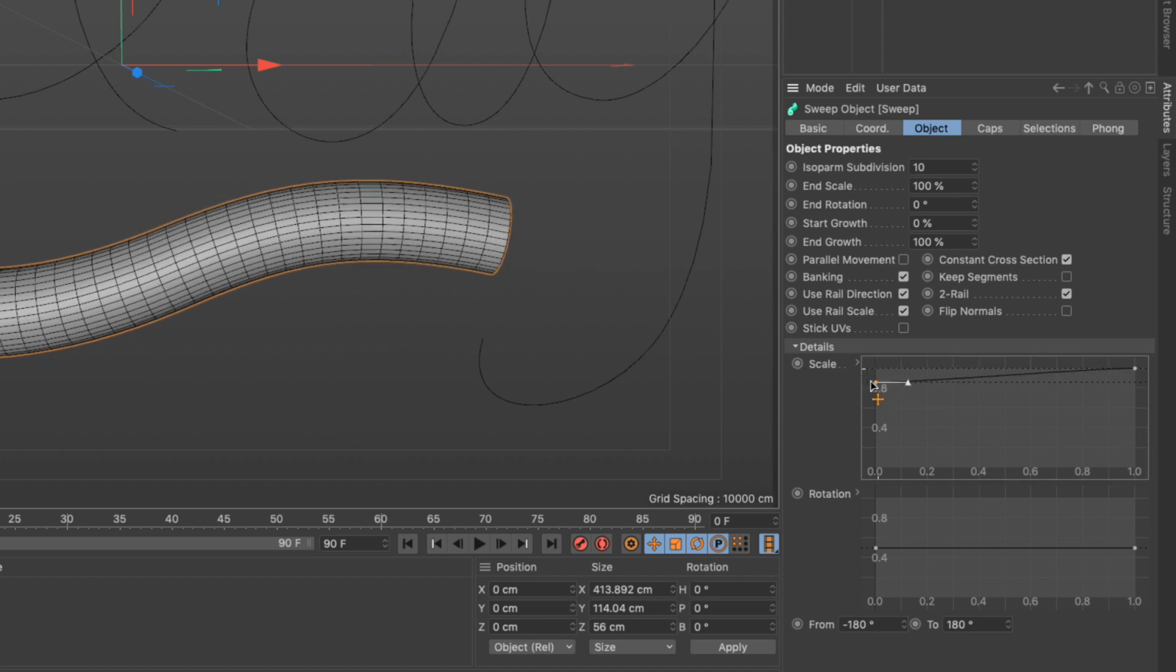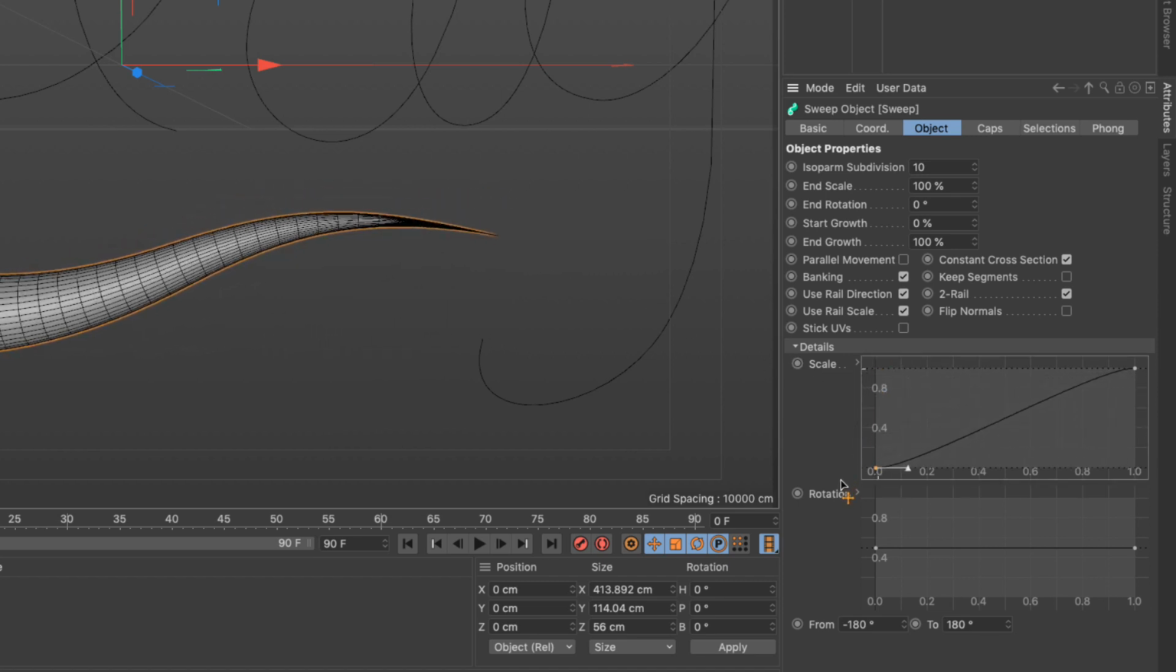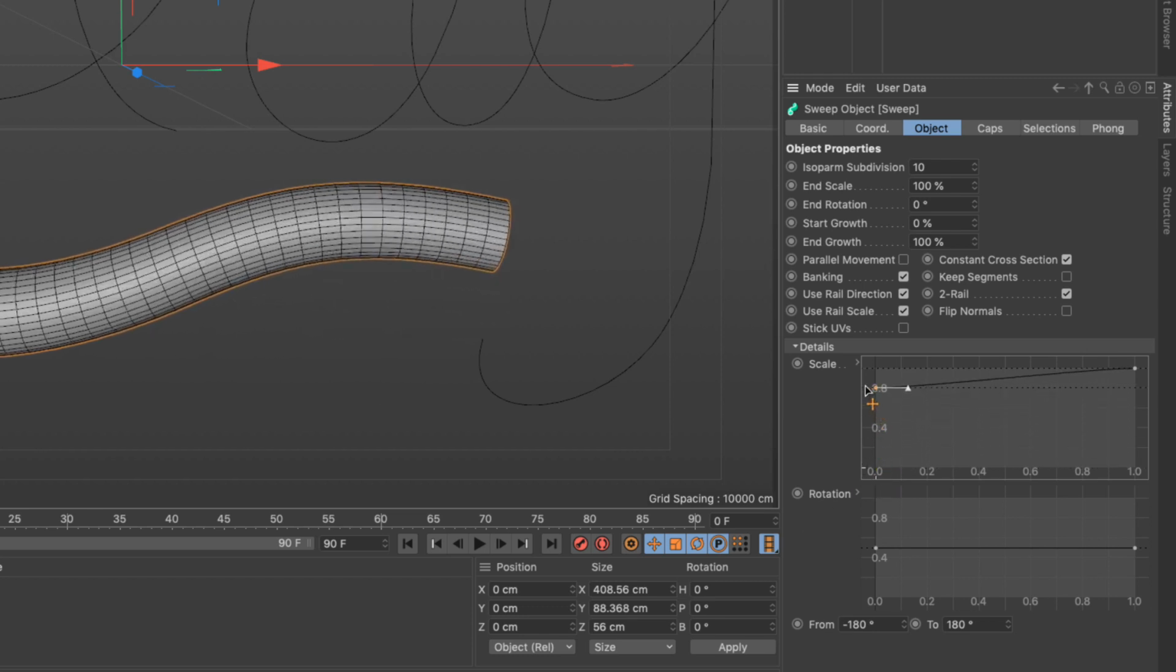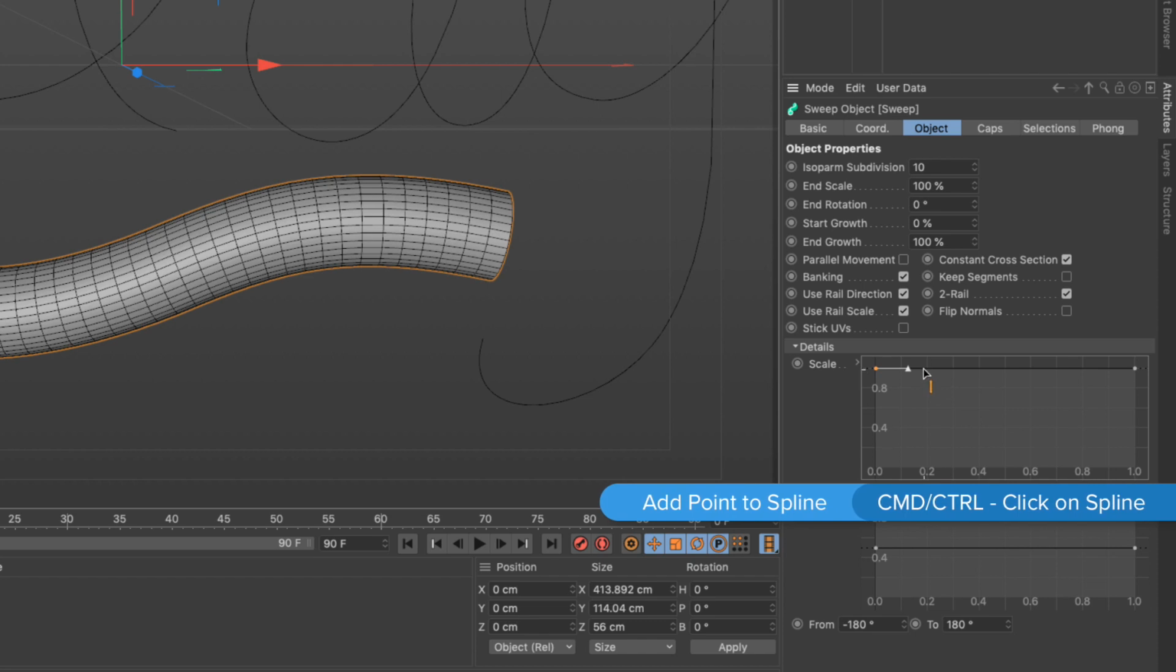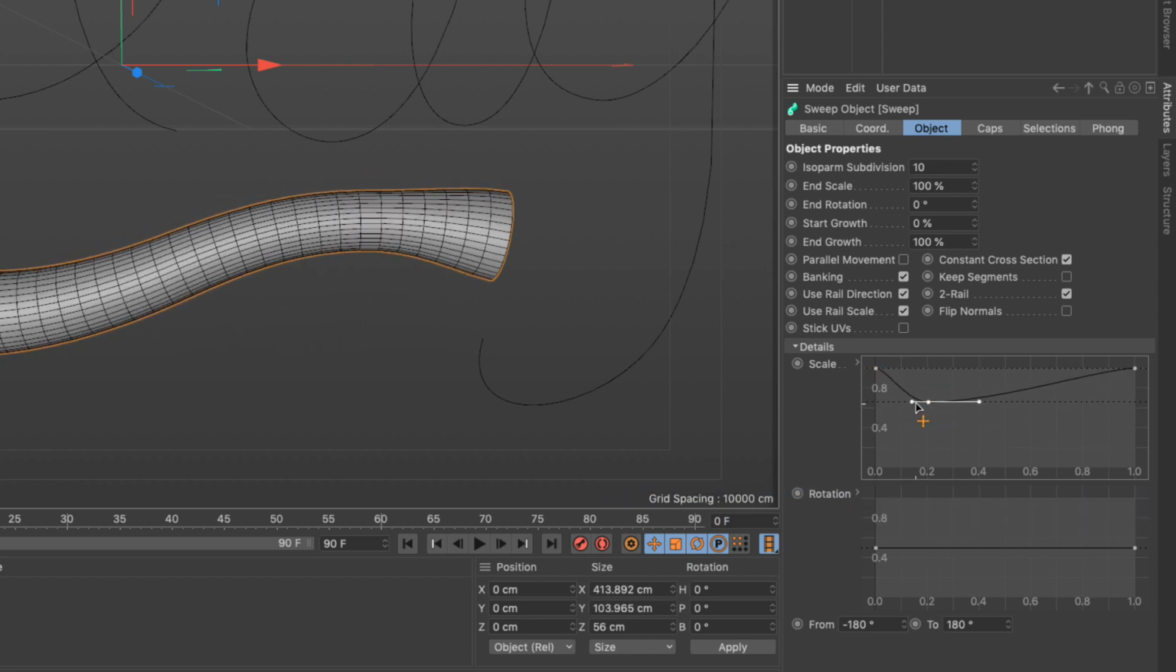If I drag this little thingy, you can see now that we have a thin spline on this side where the spline begins and a thick one on that side where the spline ends. And I can go and add points here to sculpt this. If I press Command or Control and click on the spline itself, it adds a point. And I can move this around and play with the Bezier points to make this look any way I want.